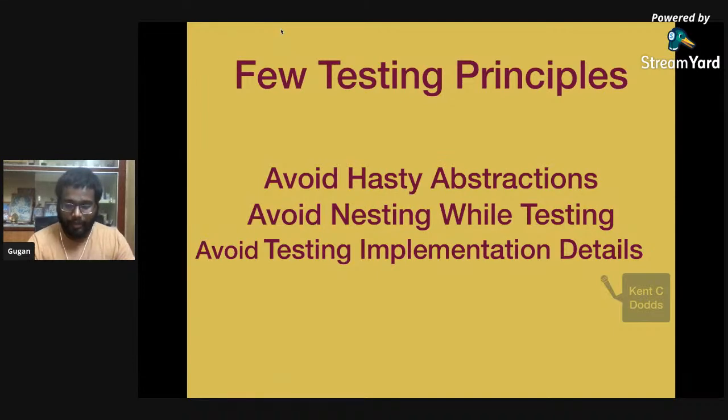Okay, those 3 principles are: avoid hasty abstractions. What do I mean by hasty abstractions? Do not mock everything; know when to mock and when not to mock. You have to abstract, but don't be hasty in abstraction. Don't just say, okay, let's mock everything, because we might not even have decided which part we are going to test and which one is going to help.